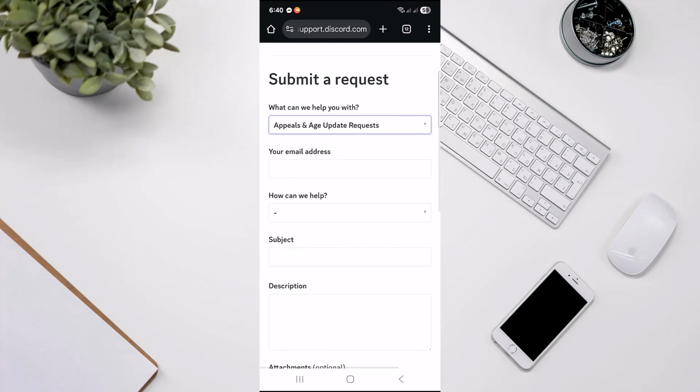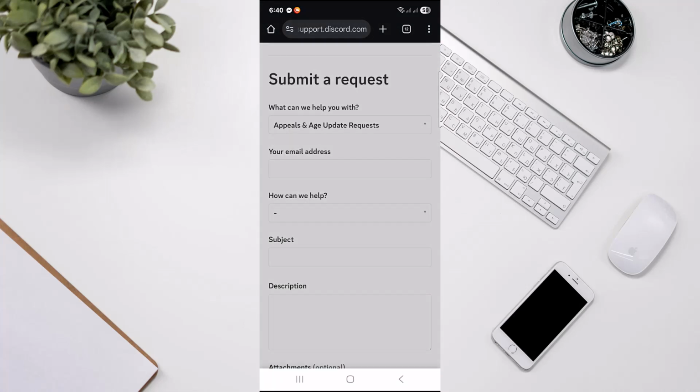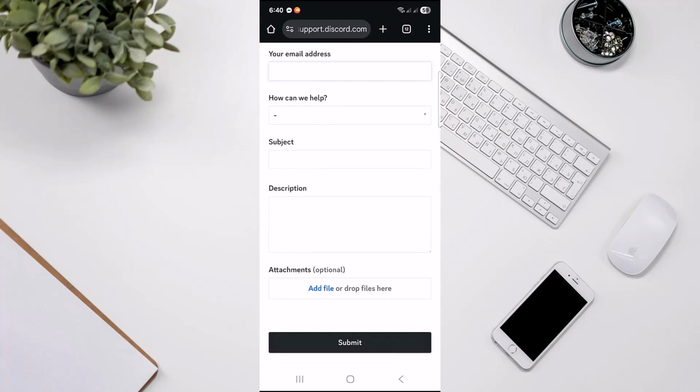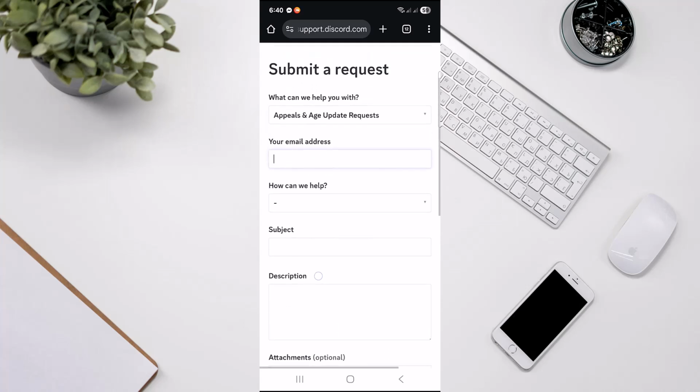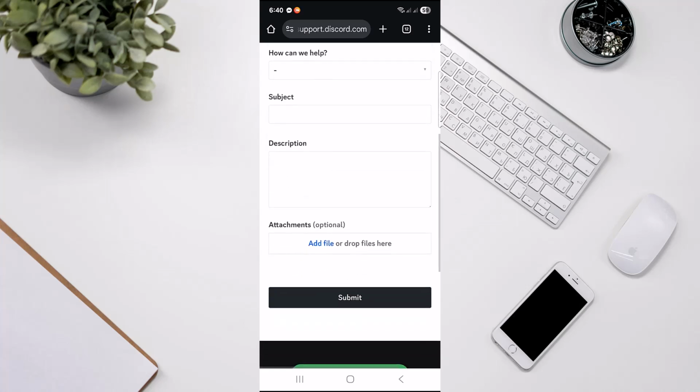So here you have to give your email address and give the subject and give the description of what you want to change, or what age you want to update your Discord to. So yeah, this is how you can do it. And once you are done, just tap on submit. You can also add any file for any sort of proof or something.